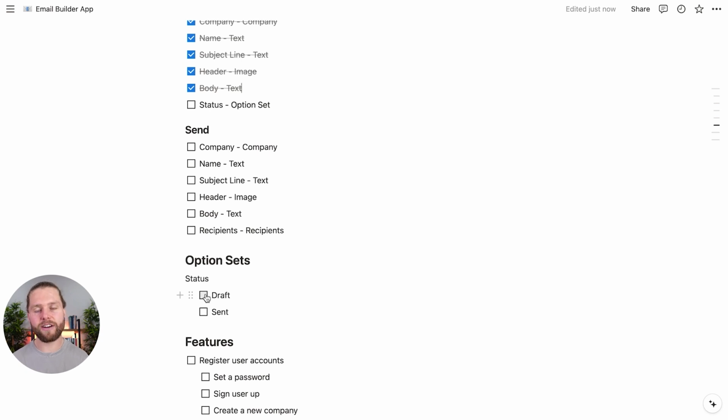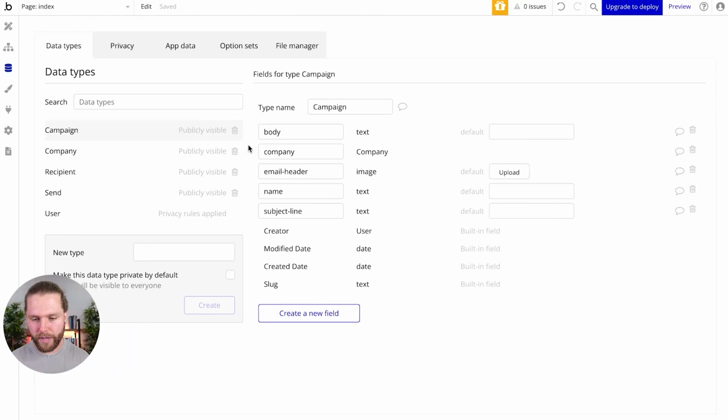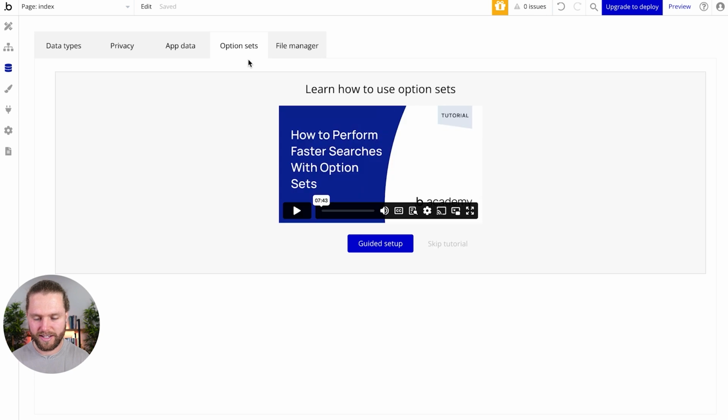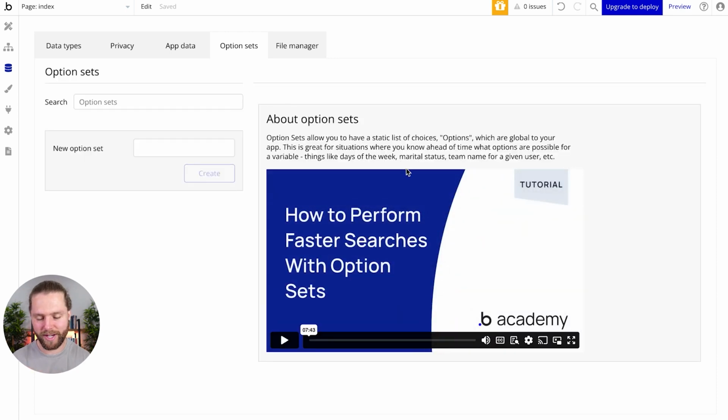So how do we create this as an option set in Bubble? So heading back over to Bubble, what we are going to do is head to this tab called option sets up here. Now we can choose to see how option sets work as Bubble has explained them. However, I'm just going to skip the tutorial because I'm going to explain that for you. Now, similar to how we've created new data types, we can choose to create a new option set just by giving it a name here, which we will call status.